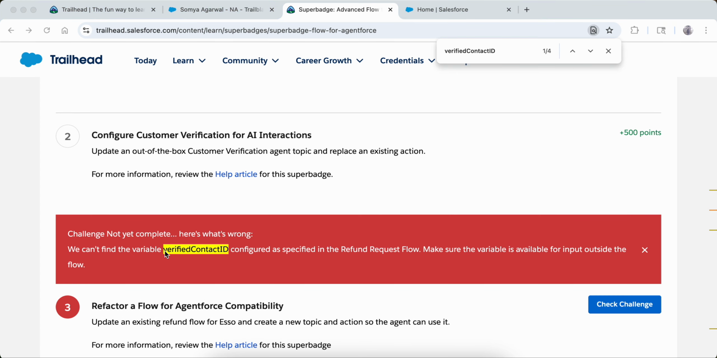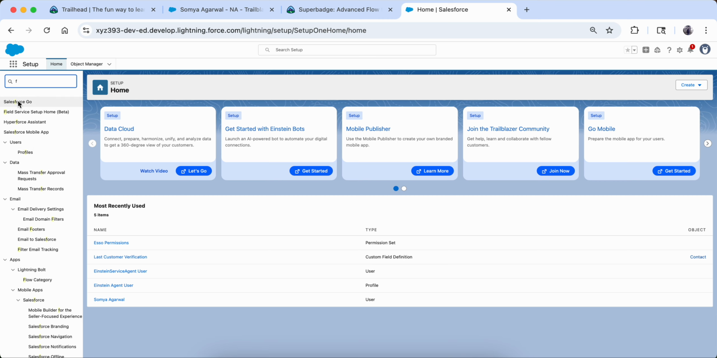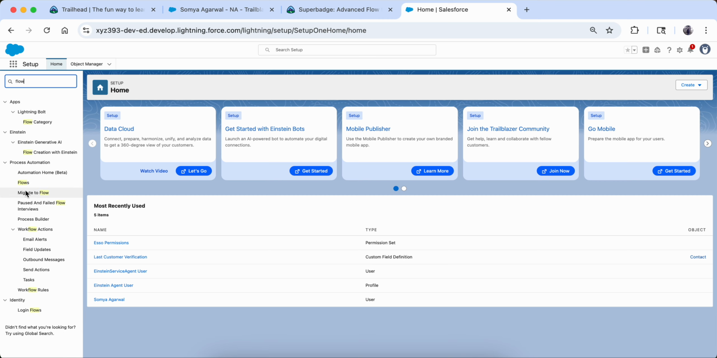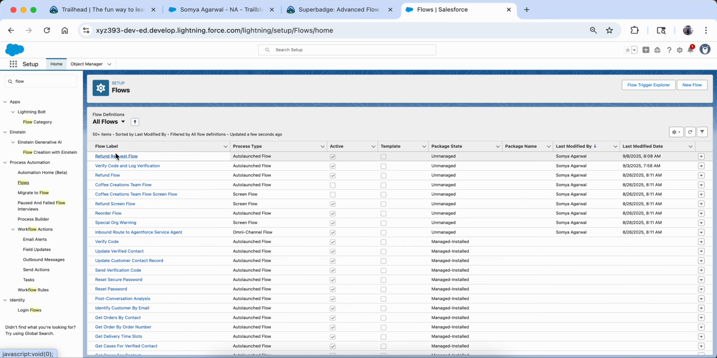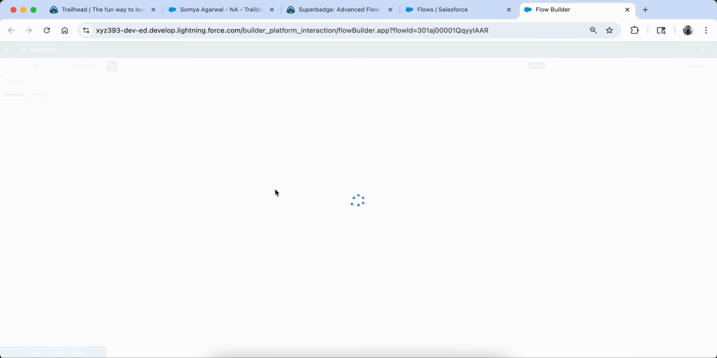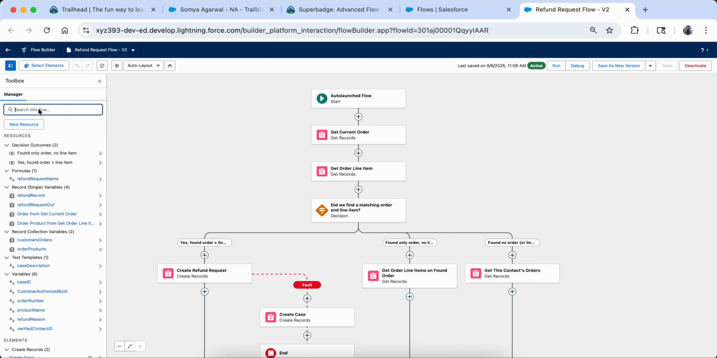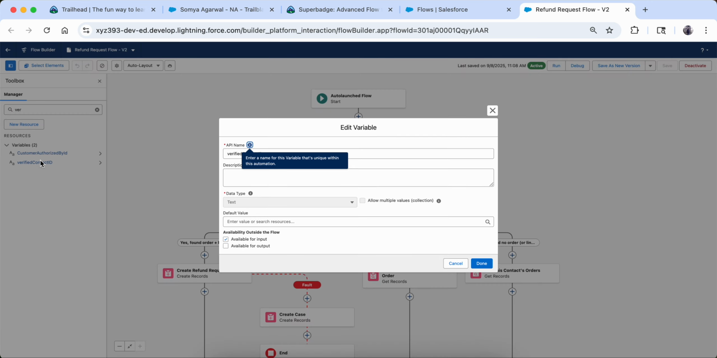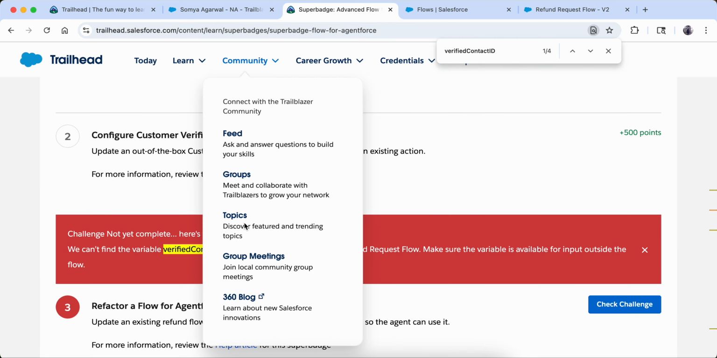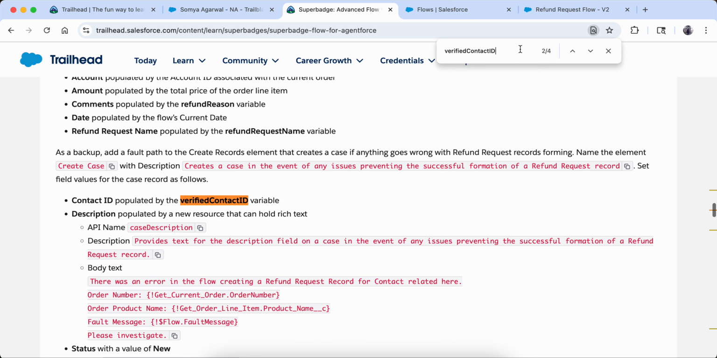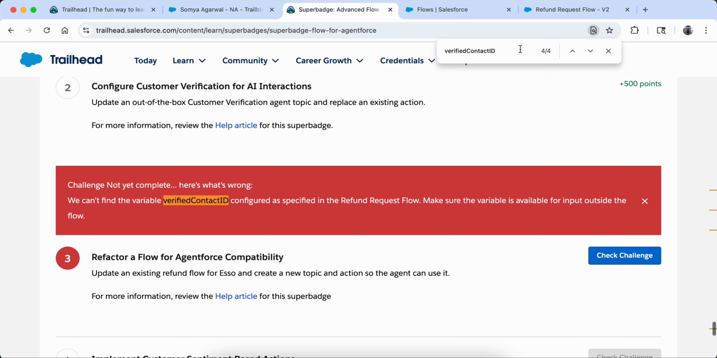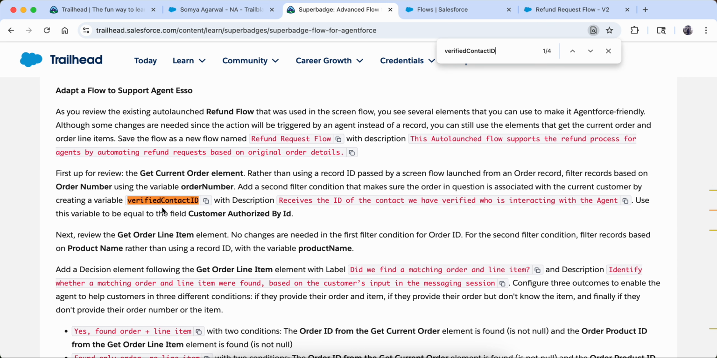So for this error with verified contact ID, I am going to go into the flow first where we have used this. Let's open this flow, which is request refund flow. Now here let me go to verify contact ID. Now you see that here I was missing the description. I have not added the description here. If I see where we initially created it, they are saying that we have to give this description.